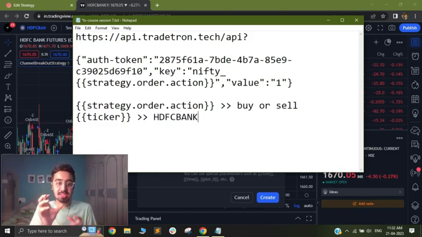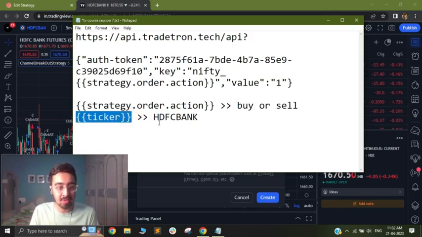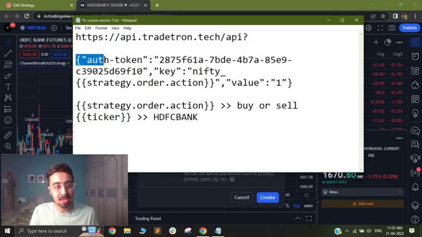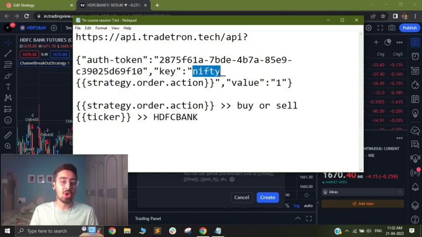So by using this ticker placeholder, you can attach this into your JSON code, and then you can use this entire HDFC Bank underscore buy or underscore sell with your value as 1, and then fire it to Tradetron in order to take your trade. So let's see where we will place our ticker variable name. I have the JSON code ready in front of me that we've used in the past videos as well. In this JSON code, previously I was using Nifty, or Nifty BN, or Nifty FN for Fin Nifty.